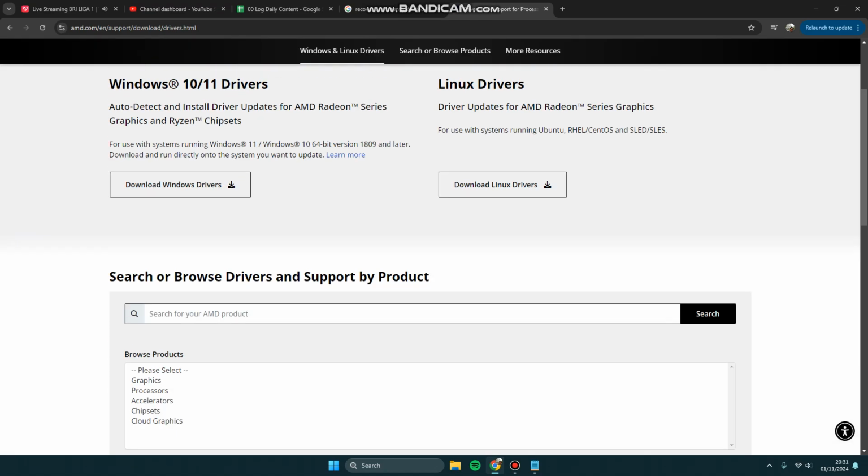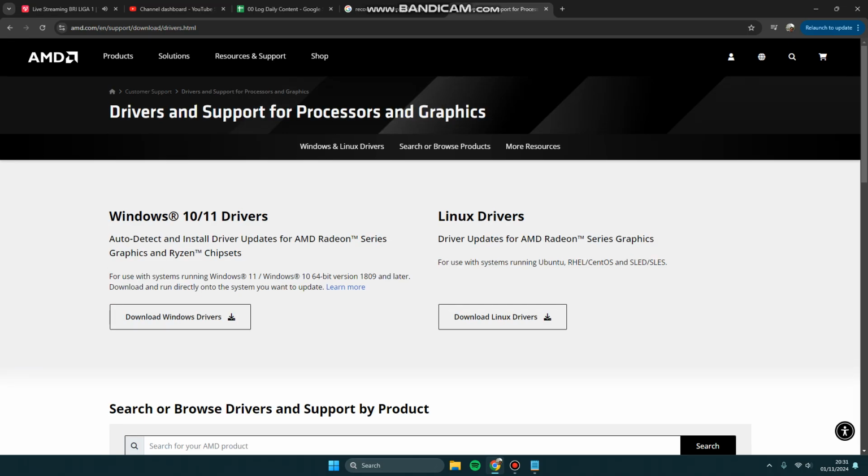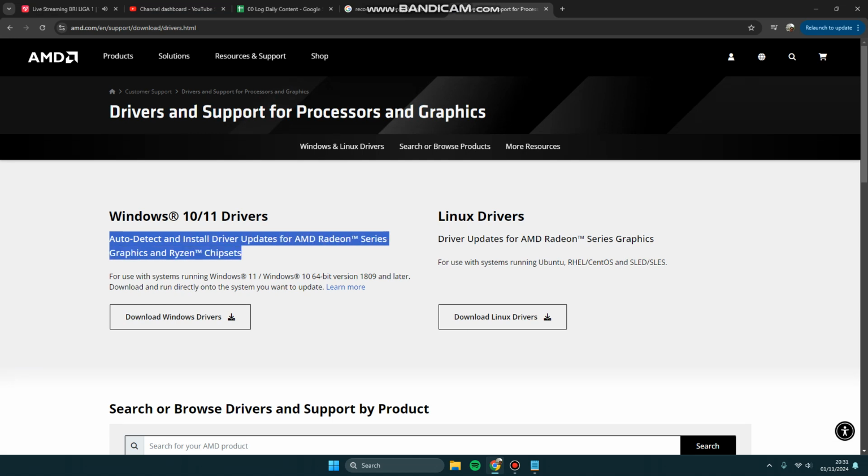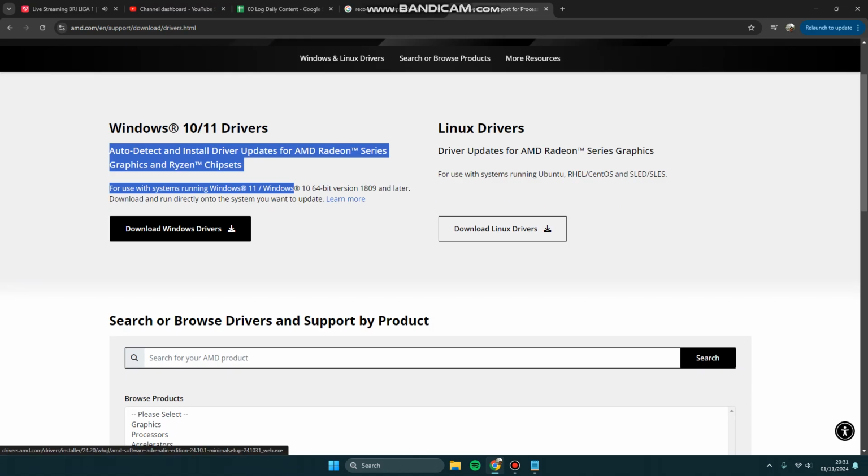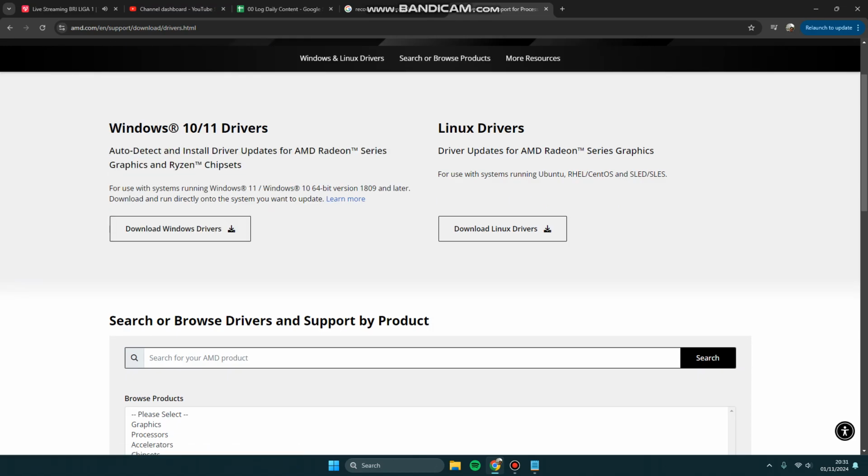Here, in order to download the driver, you can choose Auto-Detect and Install driver updates for AMD Radeon series. You can download the tool and let it automatically find your GPU and install the driver for you. So this is very easy. One app for all drivers.